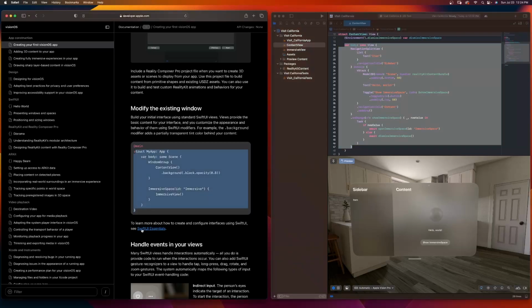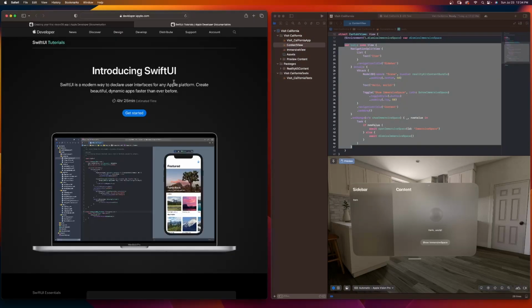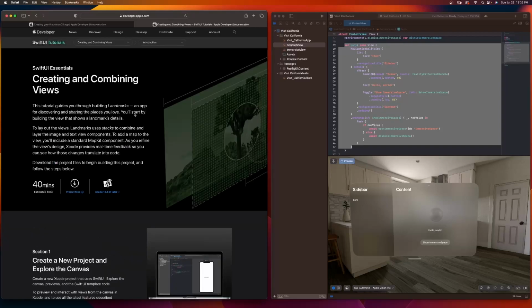To learn more, it says click on SwiftUI Essentials. Here, introducing SwiftUI. SwiftUI is a modern way to declare user interfaces for any Apple platform. Create beautiful, dynamic apps faster than ever before. This takes about 4 hours and 25 minutes. You definitely should go through it to familiarize yourself more with SwiftUI. Let's click on Getting Started. This first one, creating and combining views. We're going to go through this tutorial, but we're going to build it for the Vision Pro. This should take about 40 minutes.